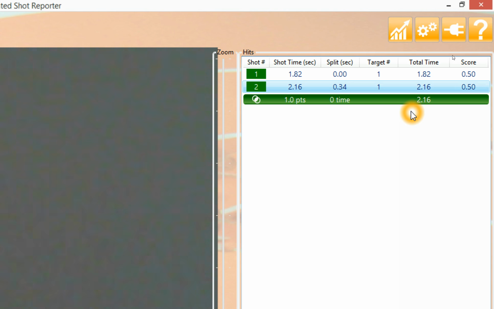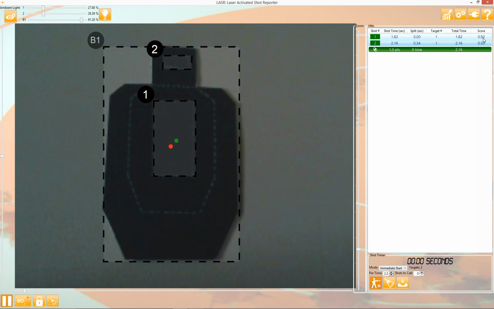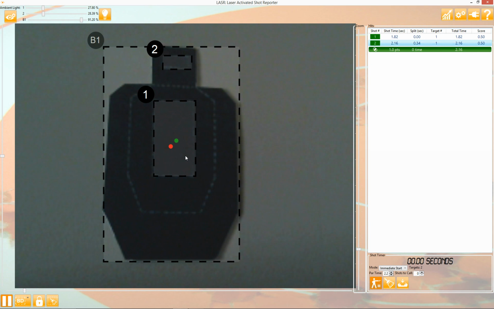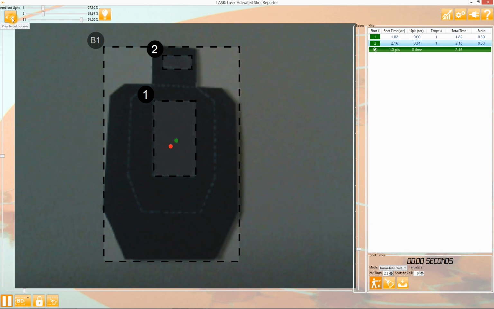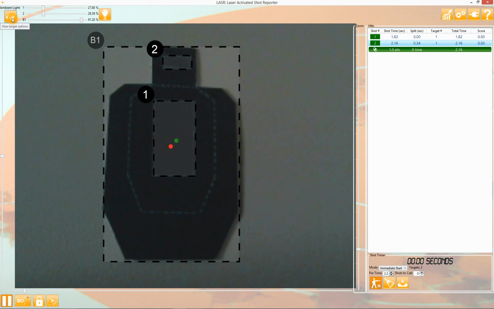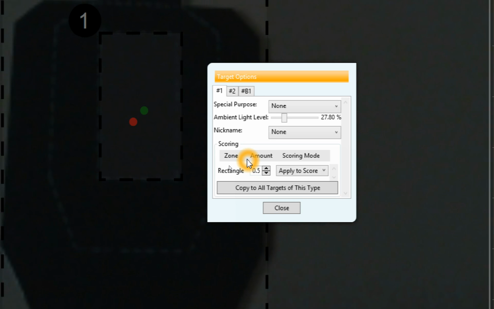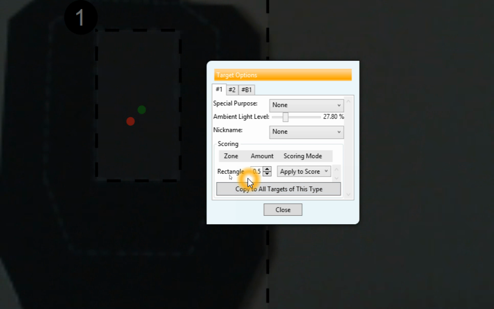Now you may ask, where did the 0.5 come from for each one of those shots? Because those weren't errant shots and they were not excessive shots. Well, if you go into each of the target areas in the target options dialog, you will notice that you can set a value, and I had done this before I started the video, but you can set a value for each one of your target zones. So the rectangle in target 1 is worth 0.5, and I'm going to apply that to my score.